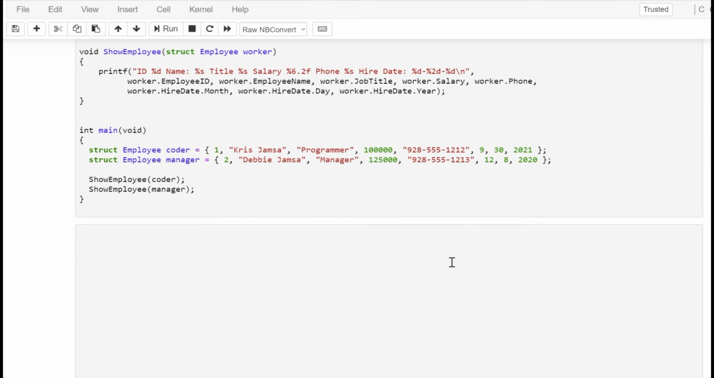But now let's look at how we treat that nested structure. And so we've got worker.hire date, but it's a structure and we want to get to its month field. So we have worker.hiredate.month. Then we want to get to the day field. So it's worker.hiredate.day. Likewise for the year, worker.hiredate.year.